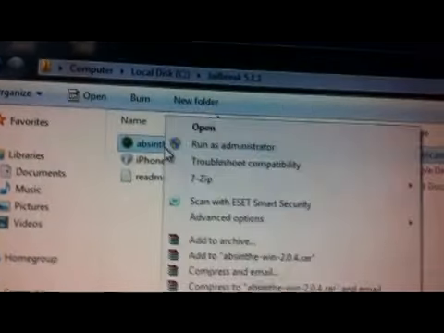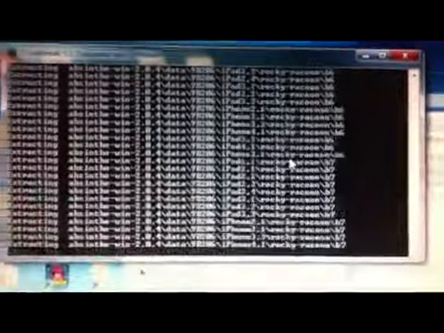Alright, here it is. Absinthe Win 2.0.4. Right click, run as administrator. Let that do whatever it's doing. Extracting a bunch of stuff into the computer, I guess, before it starts this. Now apparently this one takes a while, so again, make sure your device is just connected. You don't have to put it in DFU mode or anything.